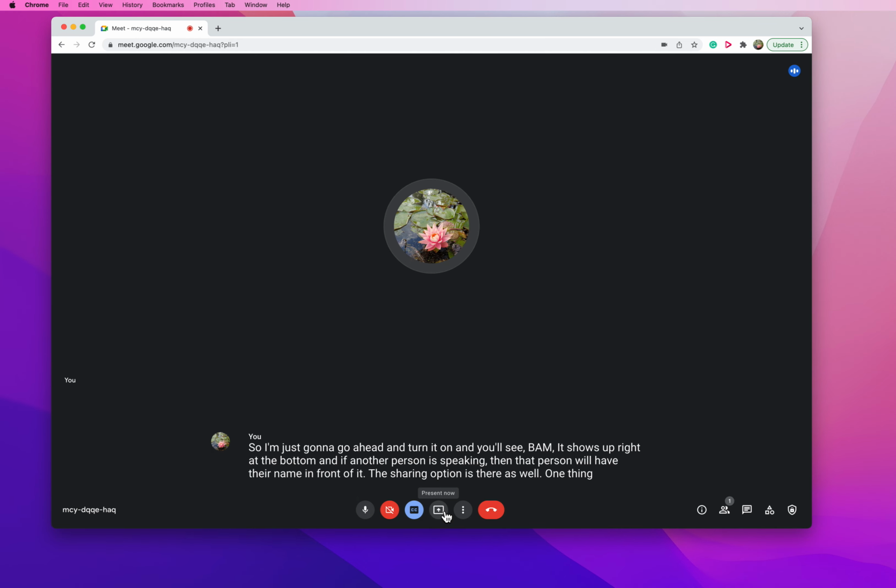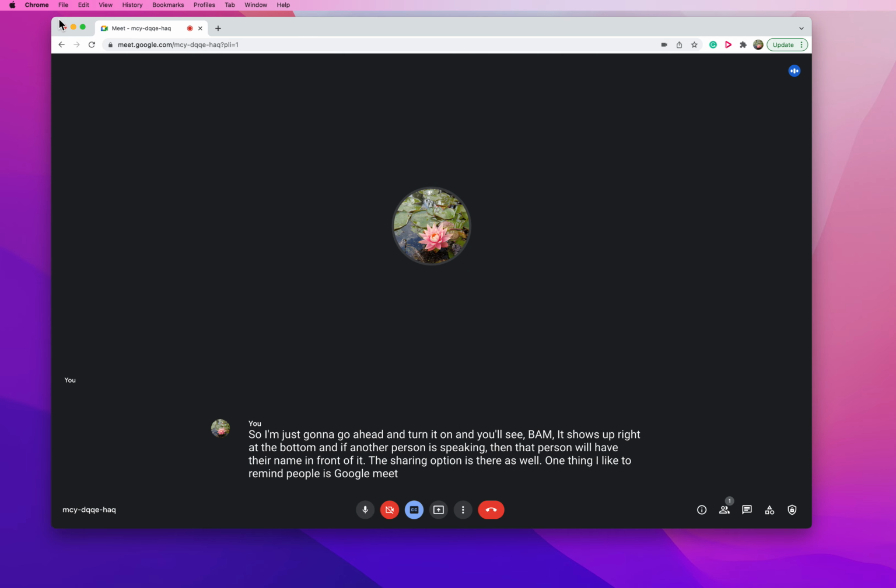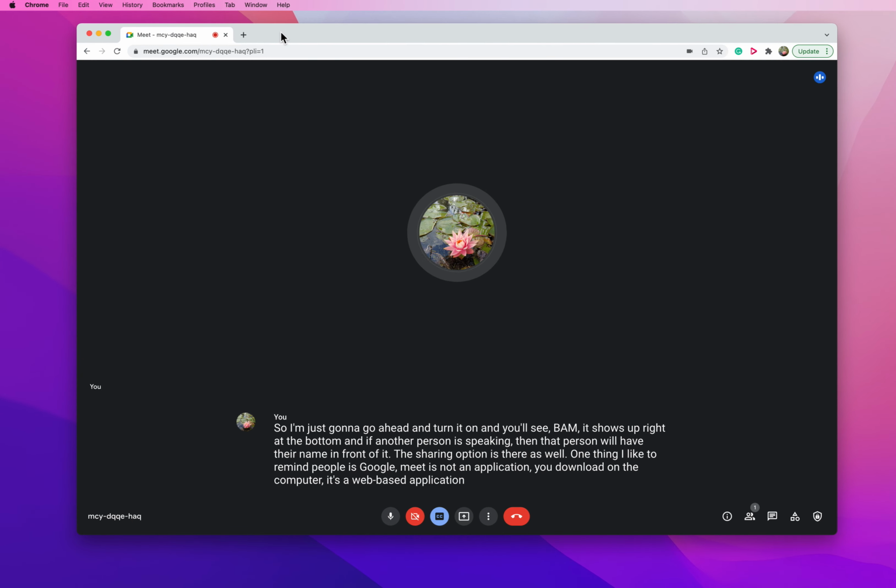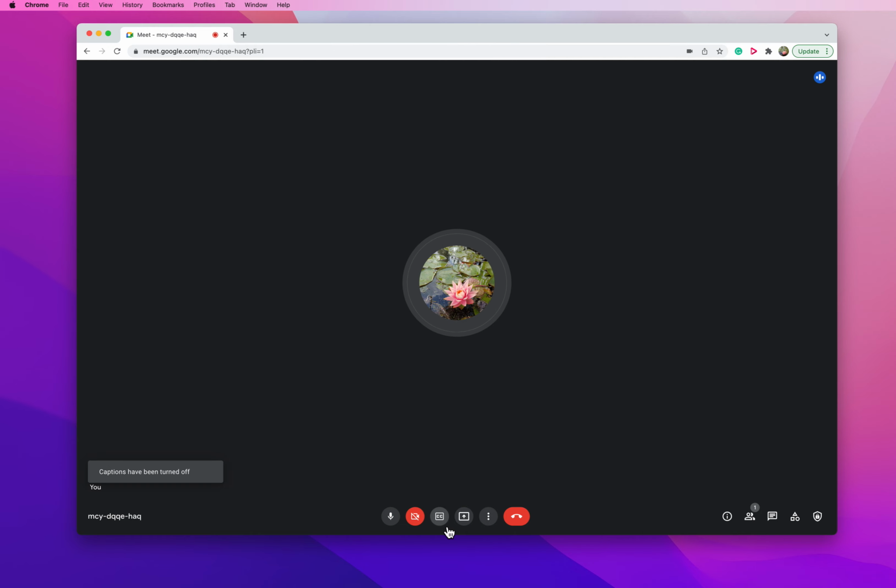One thing I like to remind people is Google Meet is not an application you download on the computer. It's a web-based application. Notice it's using my Google Chrome browser, and the other applications I had while I was using the web version to set up the meetings. But as soon as I started the meeting, it forced the application on my computer to load up and ultimately run the session from there. So this tends to be very powerful because it's completely web-based. It's accessible to almost everyone, whether they use a Mac or Linux or PC.